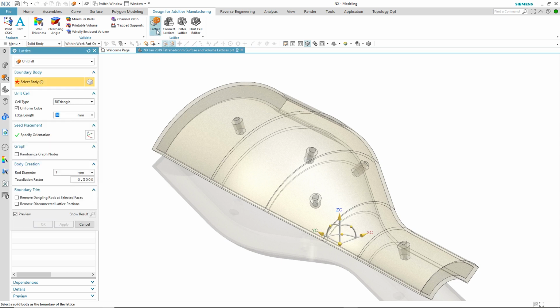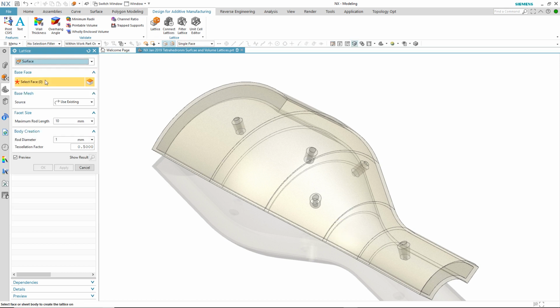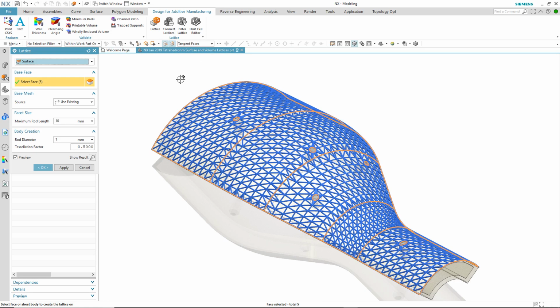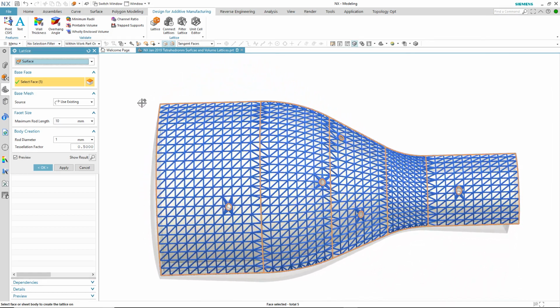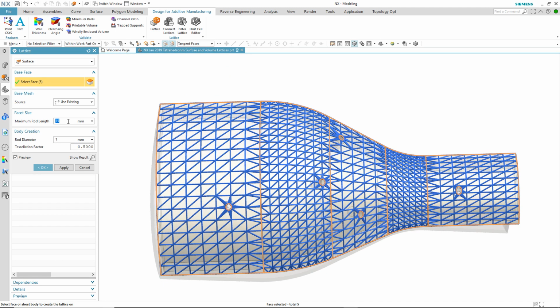The first one we'll take a look at is the tetrahedron surface. So we select the tangent faces of the component, and for the size that's selected, we immediately see feedback and a preview of how the lattice is going to look. Notice that the base mesh is using the existing tessellation.